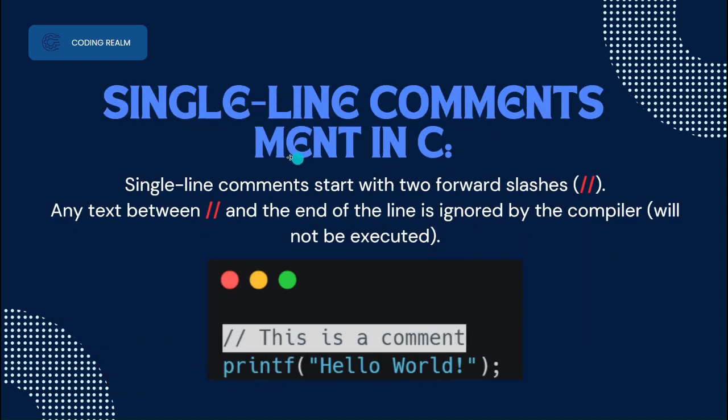Single-line comments in C. When I need to write a comment in a C program, we use two forward slashes. It's a single-line comment that starts with two forward slashes like this. Any text between the slashes and the end of the line is ignored by the compiler and will not be executed.